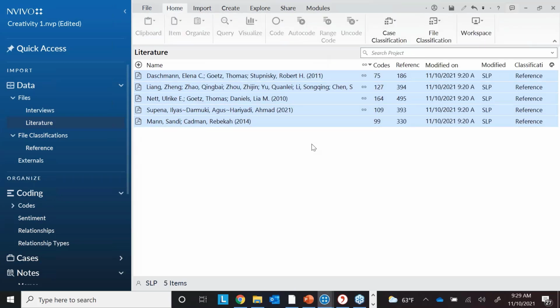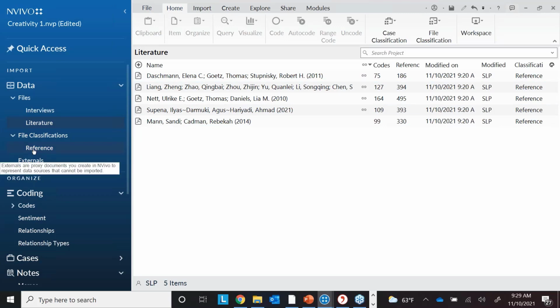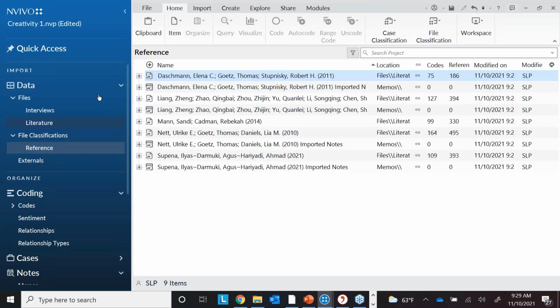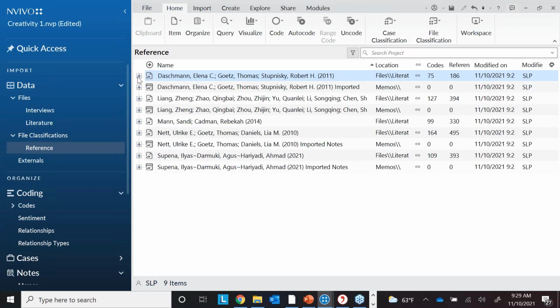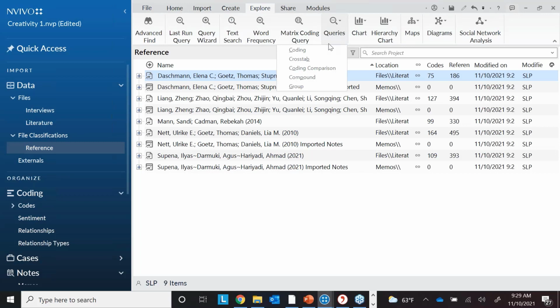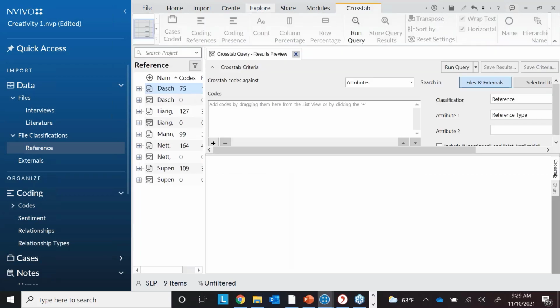You can also do some queries. So now I've brought in my metadata right under the references here, which I showed you. So I have the date of publication, and I've done some coding with the auto coding too. So I want to go here to explore and do a cross tab query.